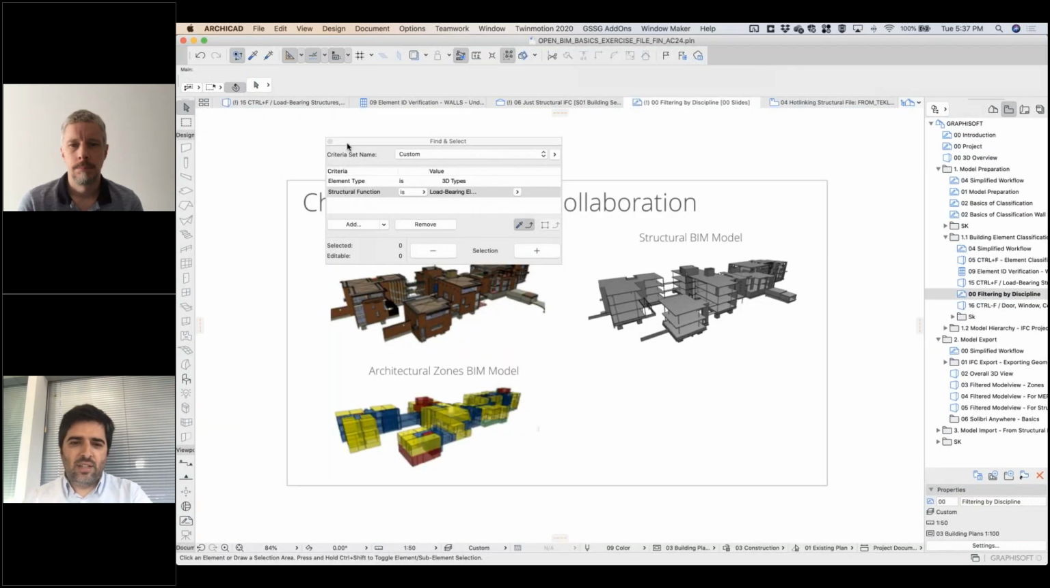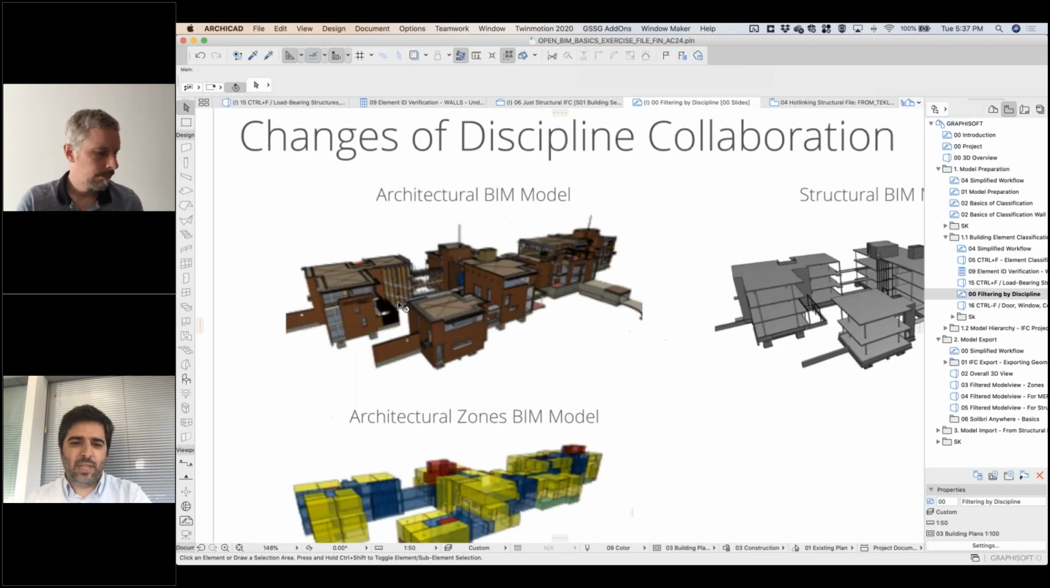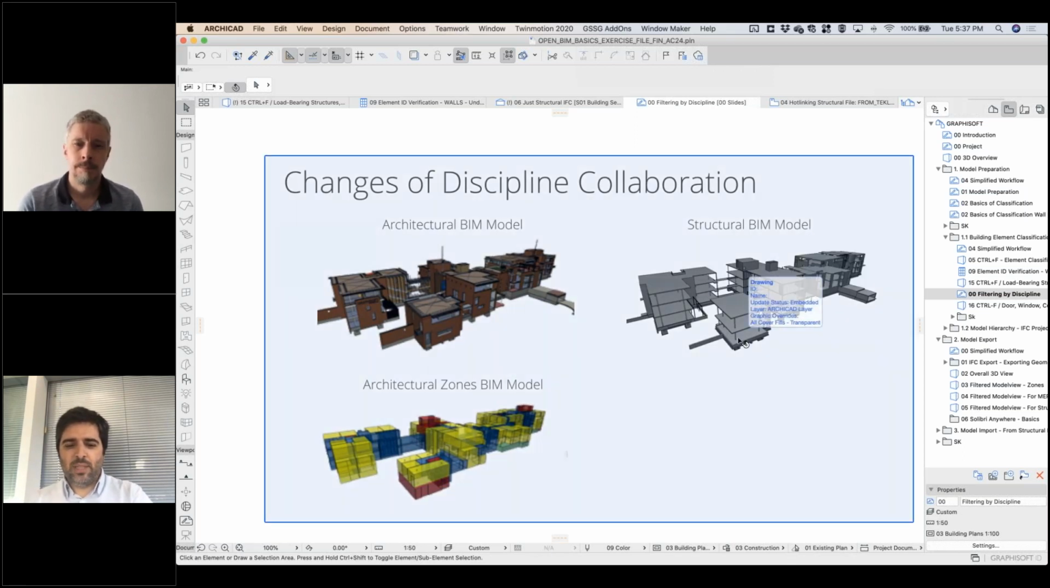Another thing that we can do is filter elements by discipline. Here, for example, we could show everything in the architectural BIM model. For the structural one, we have to do more things: choose the load-bearing elements, and choose the partial structural display to take out the finishes from the load-bearing elements, for example, and then we'll end up having a more simplified model.